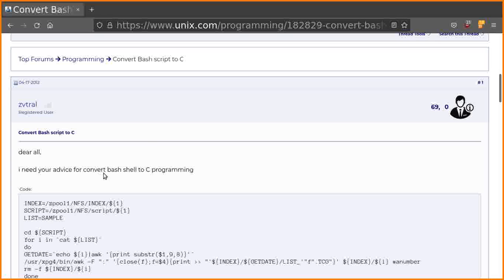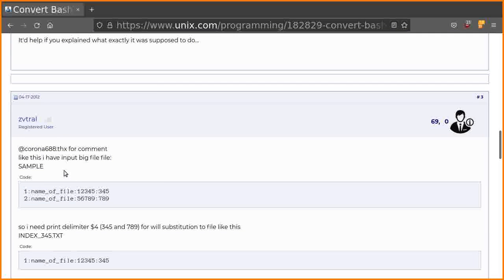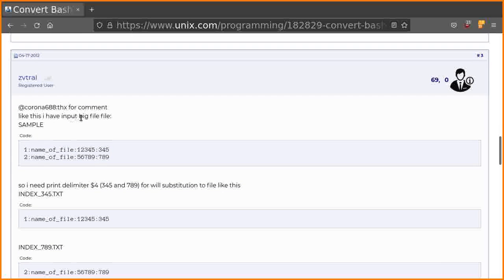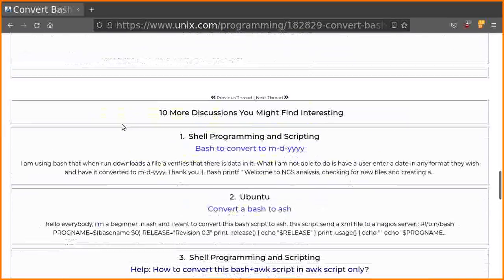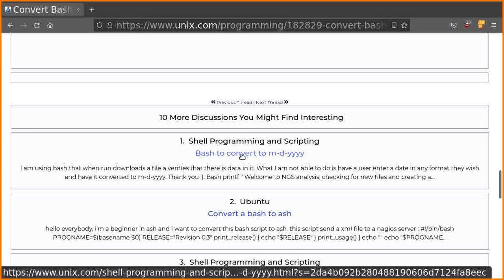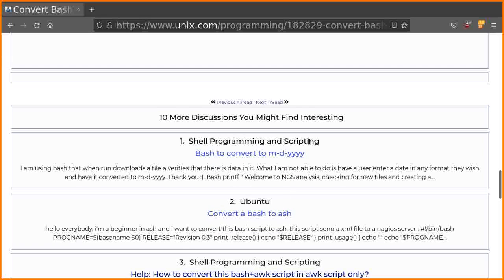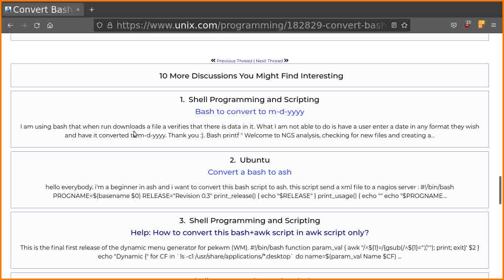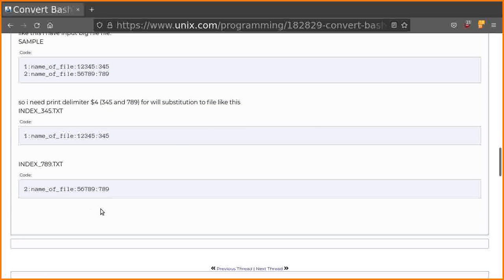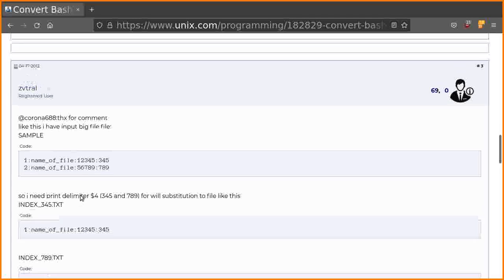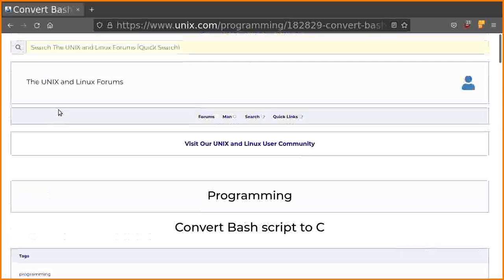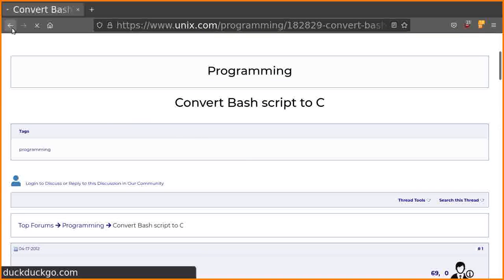I need some advice. I want to convert bash script to C programming. For the comment, I like to have an input big file sample and so on. I can't be the first one to ask if there's a way to do that. Bash convert to C, shell programming and scripting. I'm using bash that when run downloads a file. Another discussion, you might find this interesting. That was the discussion called name of file and what comes after it. So you need to print delimiter for substitution like index. I don't get it. I don't get this answer. Is it that bad? I don't get the answer.